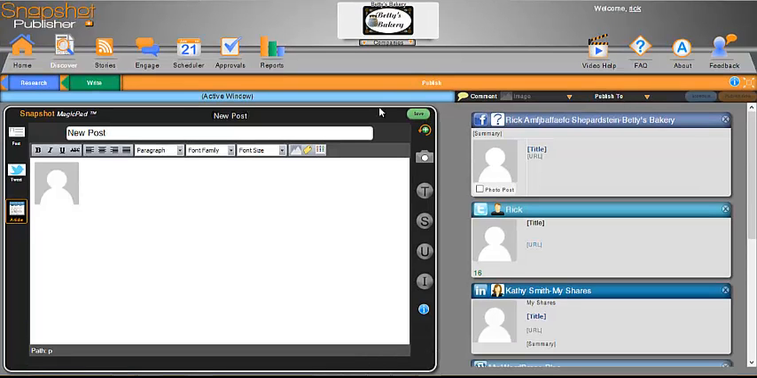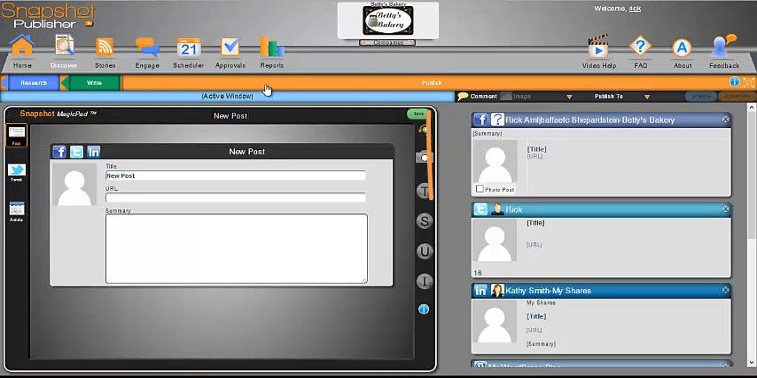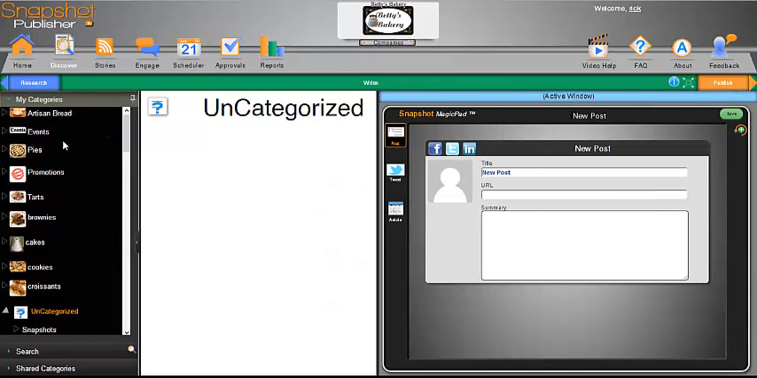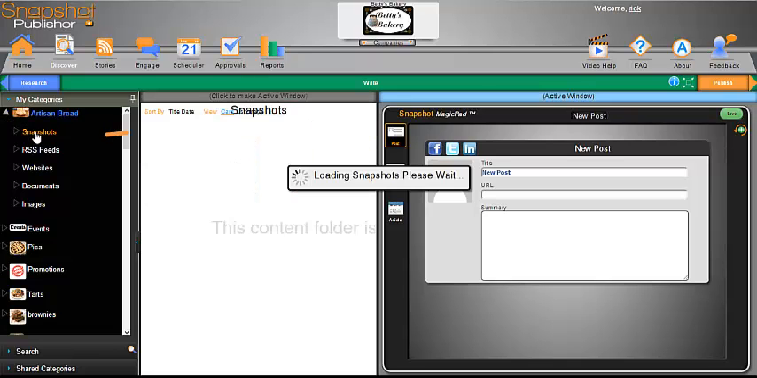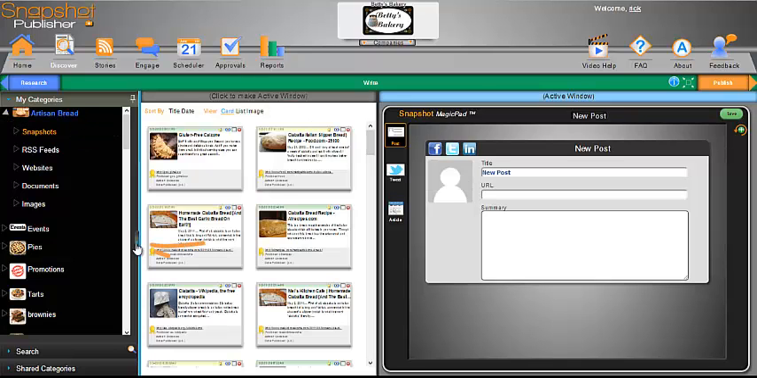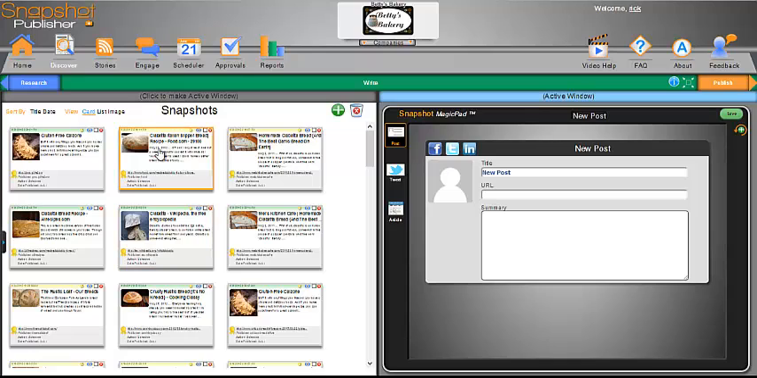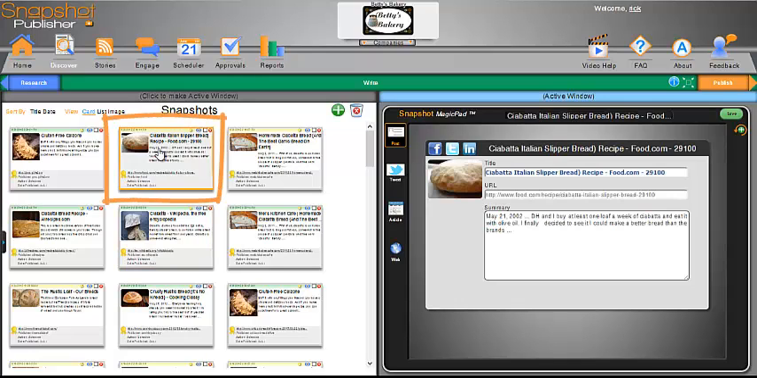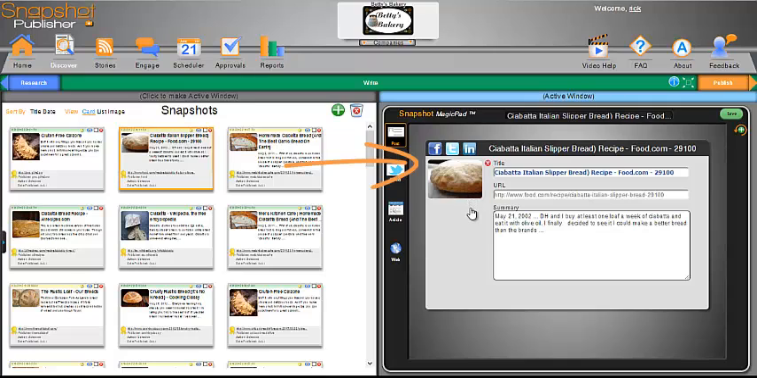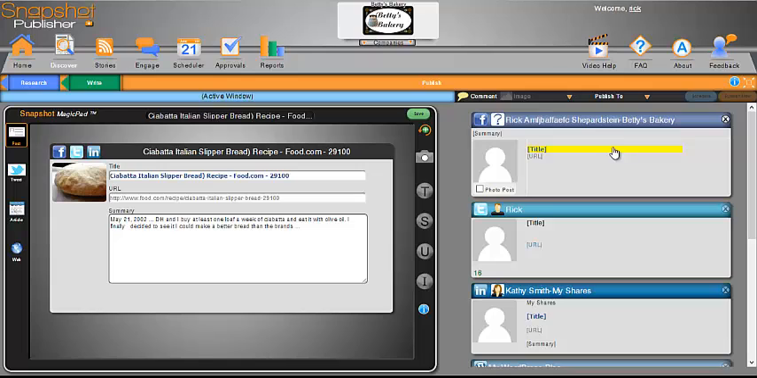Now let's go ahead and load up some content into the MagicPad and transfer it. We'll go to the post view, and here we are in publish. We'll go back to the right view here so we can open up a category. We'll go to artisan bread, and let's load up a snapshot. We'll close this window here and load up this ciabatta slipper bread. Here we've loaded it directly into the MagicPad. We'll go to publish. We have our channels open here. We can do a one-click transfer of all the content here.